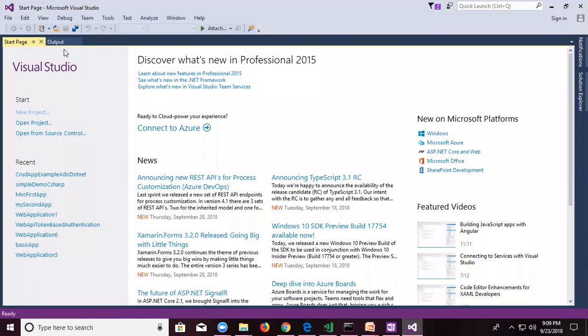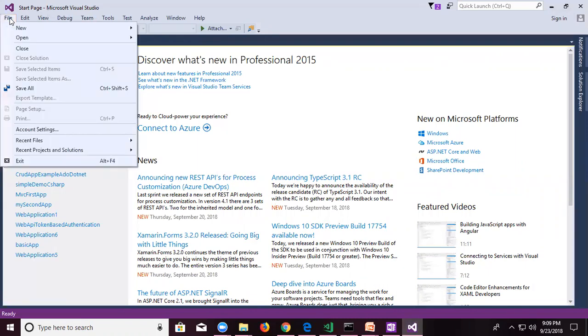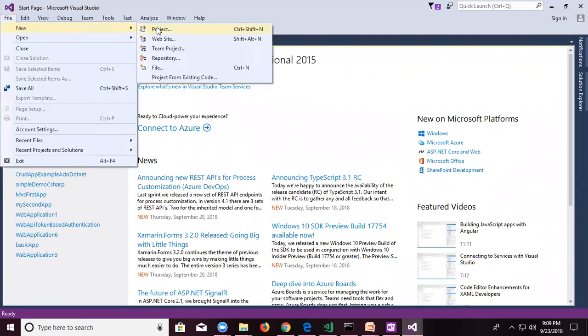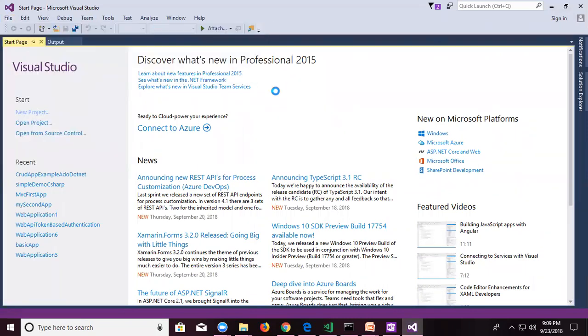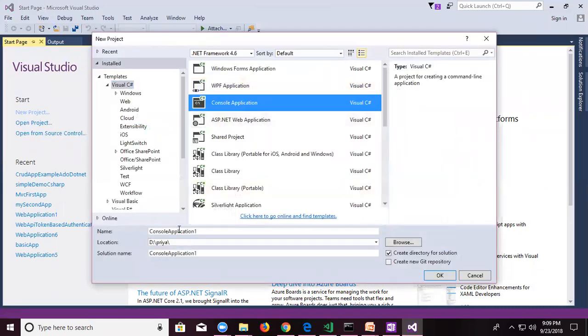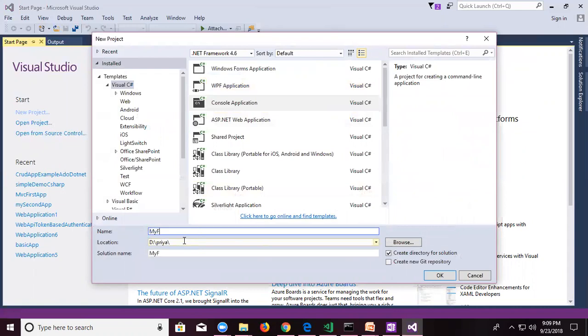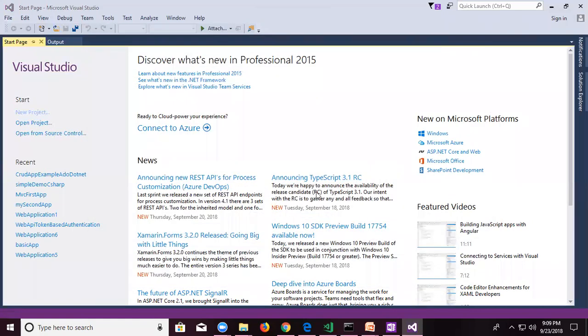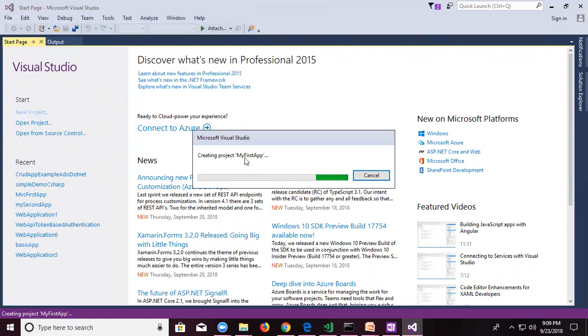So we need to have Visual Studio here. So I'm just going to take a new project, and in that we are going to take a console application, and let's name the console application my first app. So let's create, OK. Now this is going to create a new project for my first app here, and initially it will take some time.